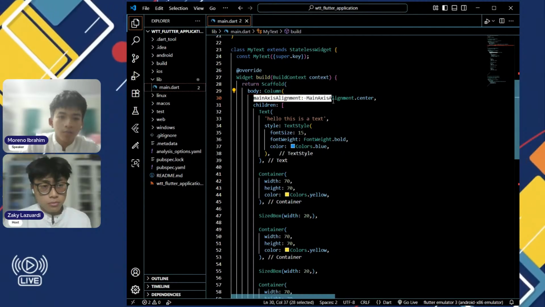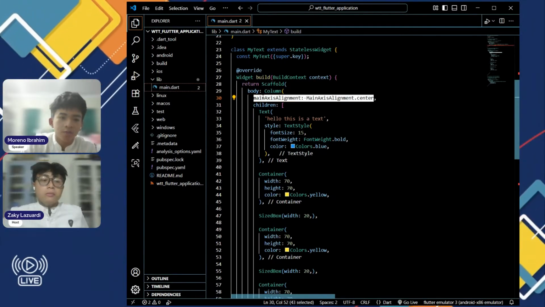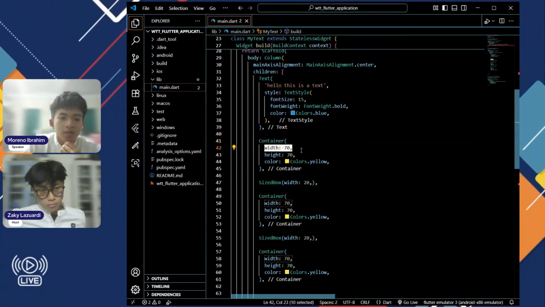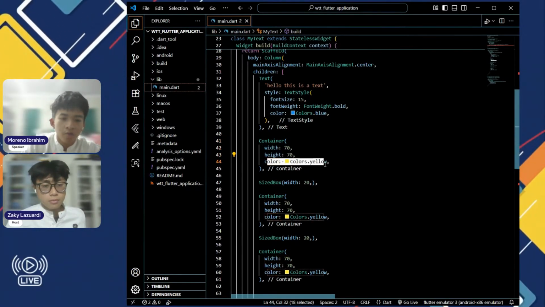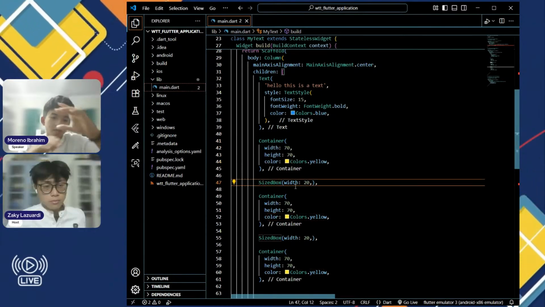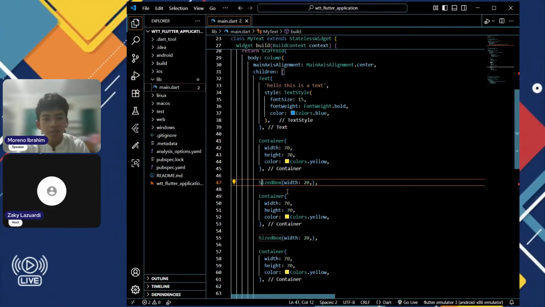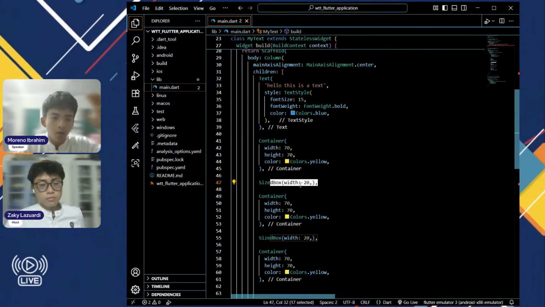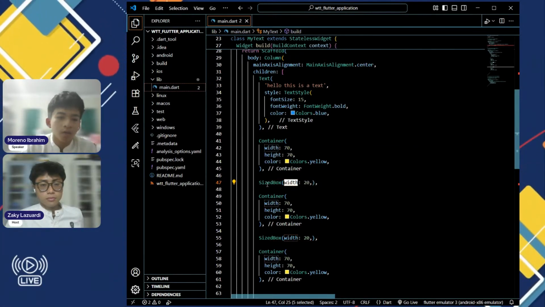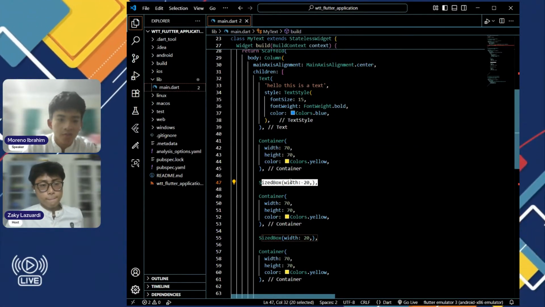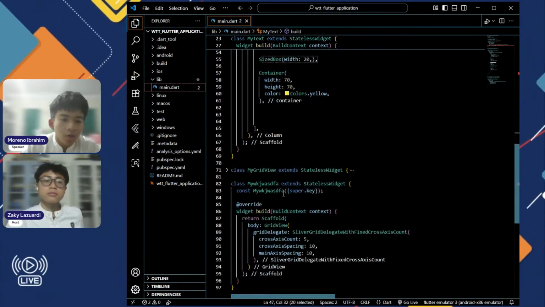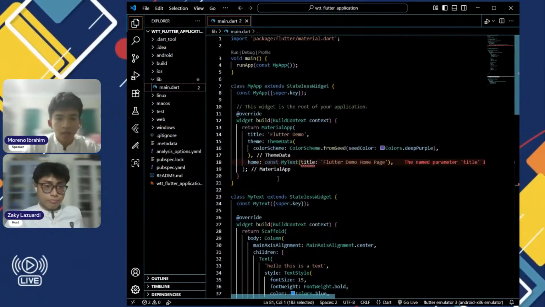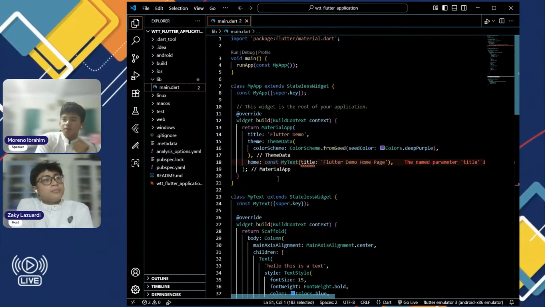how to edit the column to become in the center of the screen using main axis alignment, how to create a container with editing its width, height, and the color of the container itself, and how to space multiple containers inside of a column using SizedBox, even if it's horizontally or vertically. We can edit the size or the space between using SizedBox, and how to use GridView. So that's basically it for today's weekend tech talk.